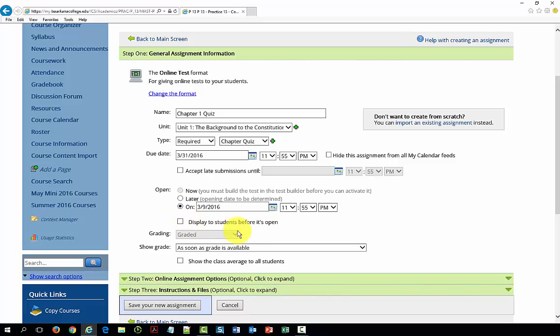I can display it to the students before it's open. If I do that, and it's on a later date, at least the students would be able to see that there is a test there and it's a chapter 1 quiz. They will not be able to get in and take the test until this open date and time. It's going to be a graded assignment. I can't do anything to that.